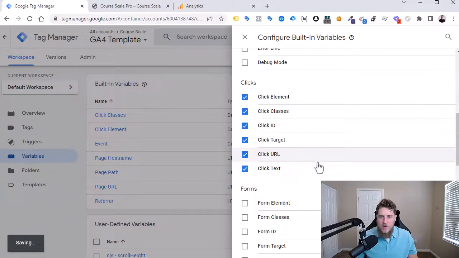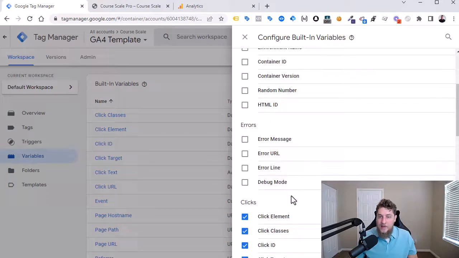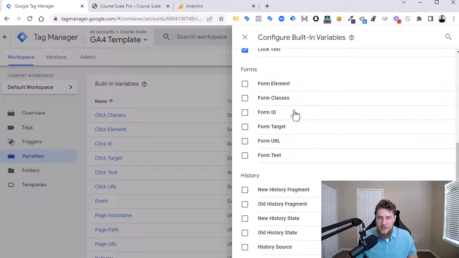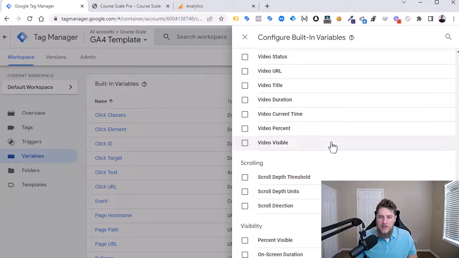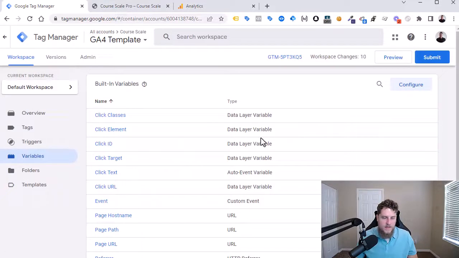So we want to know what is happening when we actually make clicks. What is the data we have available to us? So we're going to enable our click variables. Later, we will come back and turn on our scrolling, but we'll do that when we start setting up scrolling.